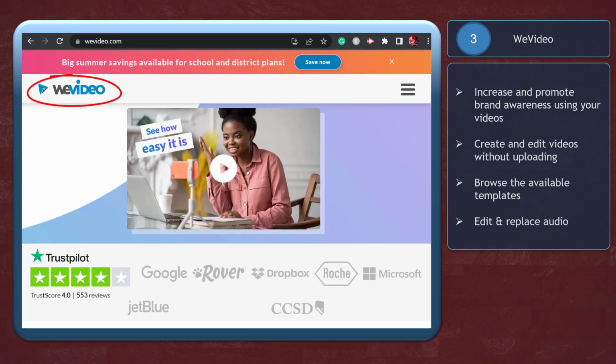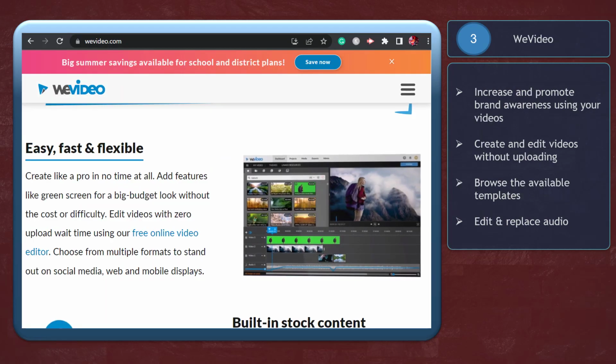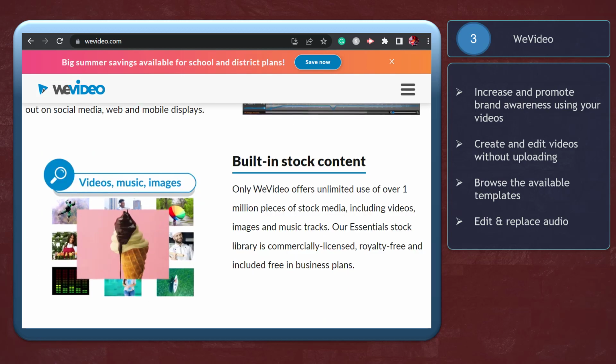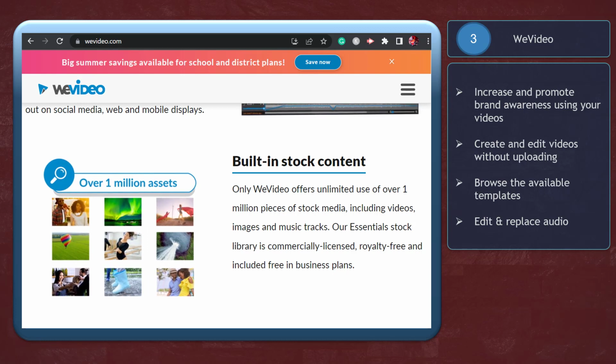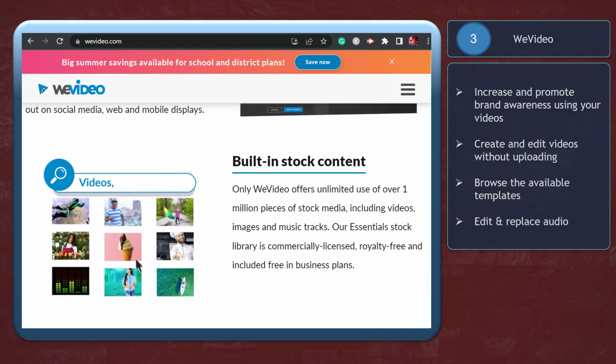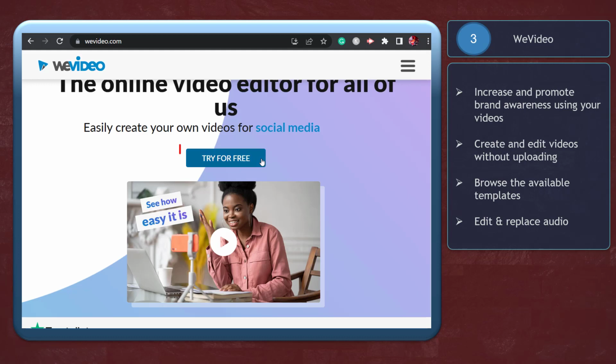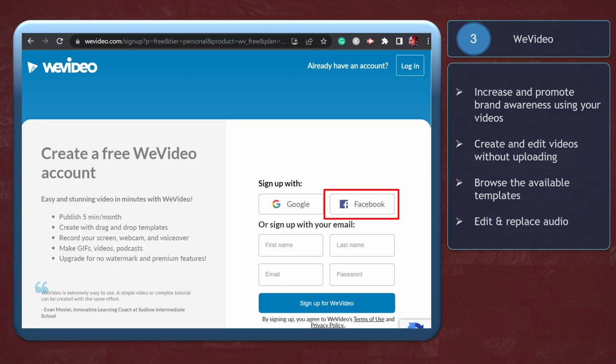Top 3. WeVideo. You can create and edit videos easily without uploading them. You can use built-in stock content as well. WeVideo offers unlimited use of millions of stock media, such as videos and music tracks. You can try WeVideo for free. Just sign up with your Google, Facebook, or your email.